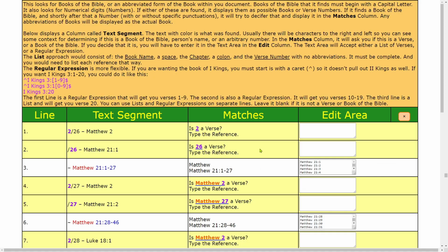So it looked through there, and the first thing it found was 2, and the date 2/26, and it's wondering if that's a verse. And if it is, we can type in the verse here. If it didn't think it was, then it's not, so it didn't put anything in there. And then it did the same thing with 26. Now you notice these asking for a verse, they're in yellow.